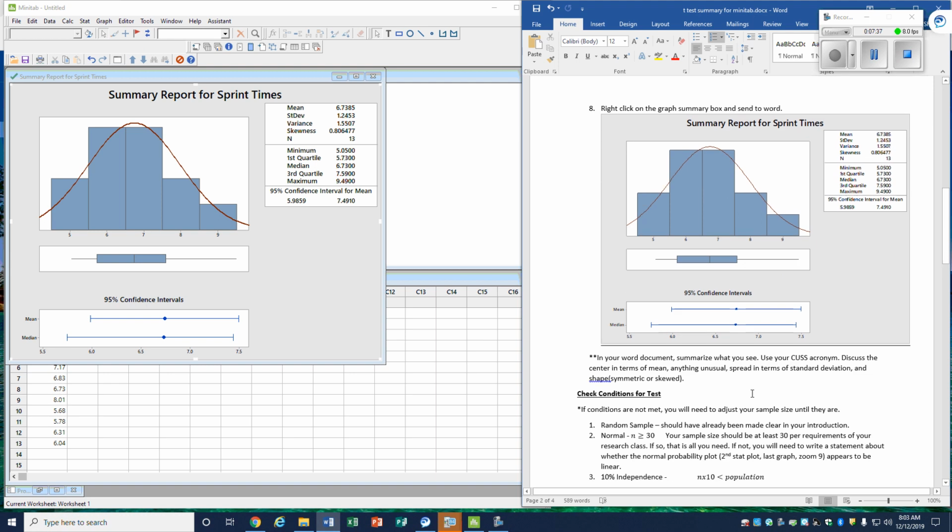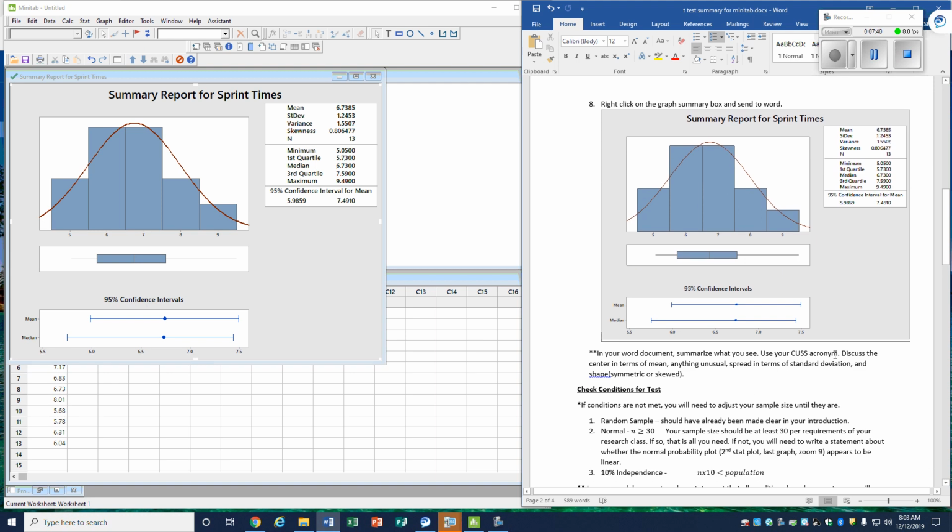We use a CUSS acronym here in Martinsville. We want to talk about the center, which is your mean. We want to talk about the spread, which is the standard deviation. The U is unusual points: is there anything that may be an outlier that's far away from all the rest of the data? And you also want to talk about the shape of your distribution. Is it symmetric? Is it skewed? We would like for it to be symmetric because we're going to be looking at some normal analysis. But you want to talk about those four things.